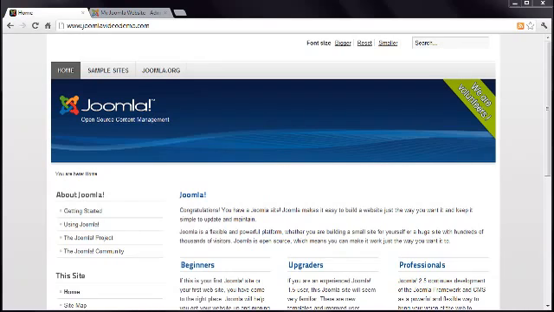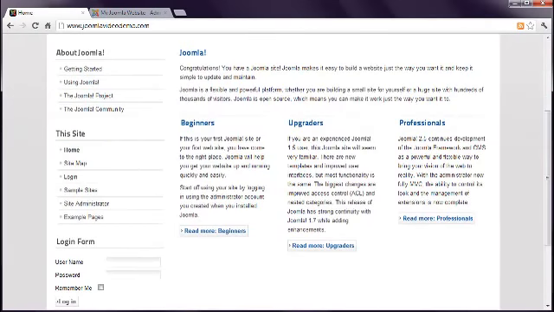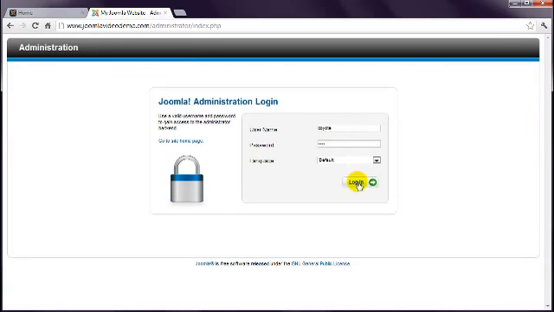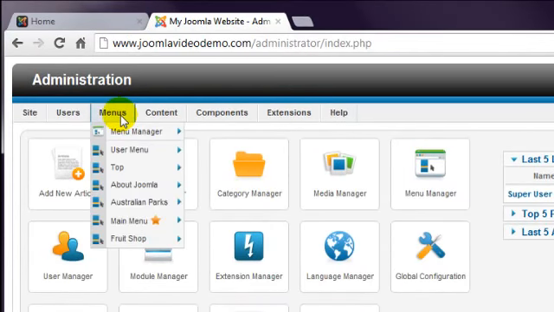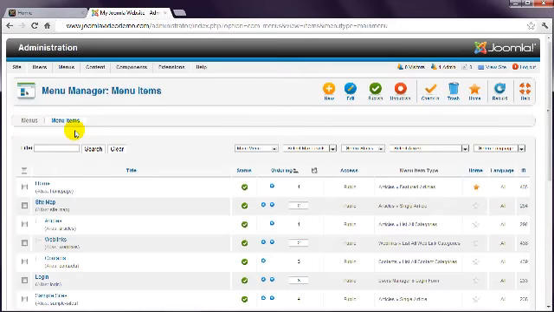Have a look at the front end of the sample Joomla site. Let's add a menu item, that is a link, to the article we created earlier in this main menu. Log into Administrator and click the Menus menu, followed by Main menu. The main menu appears displaying the current links.